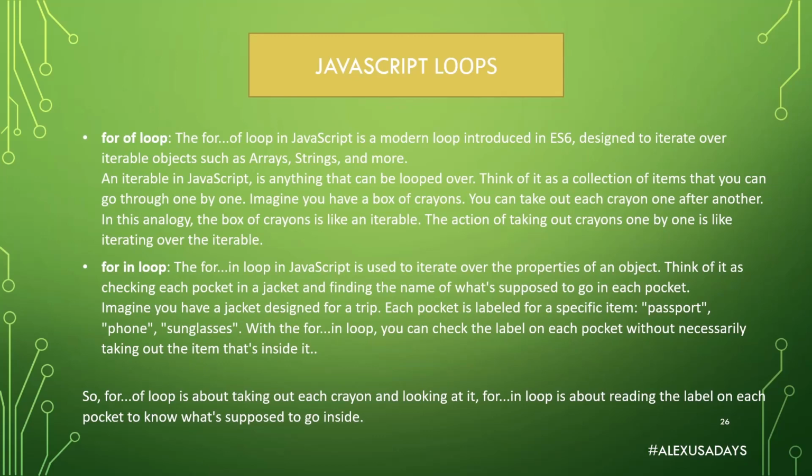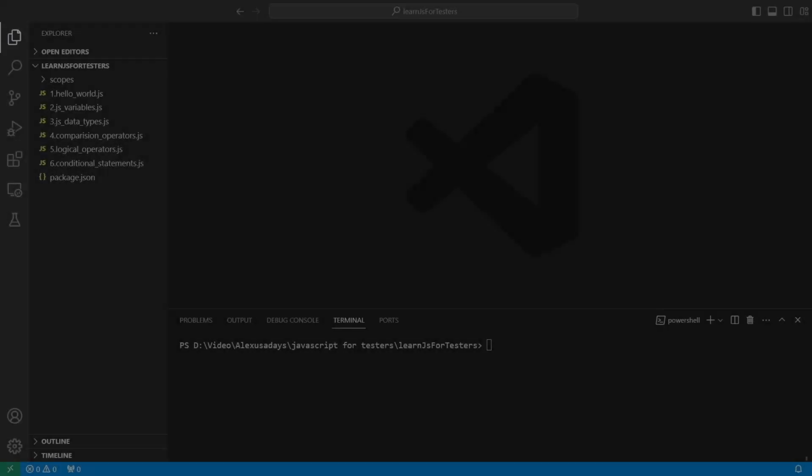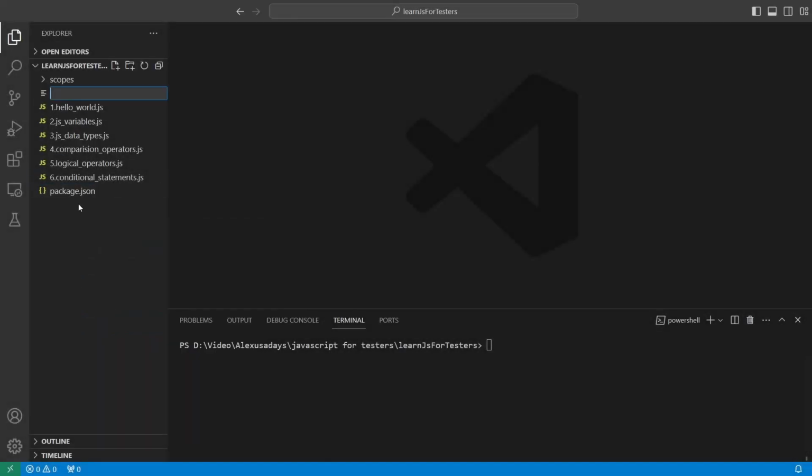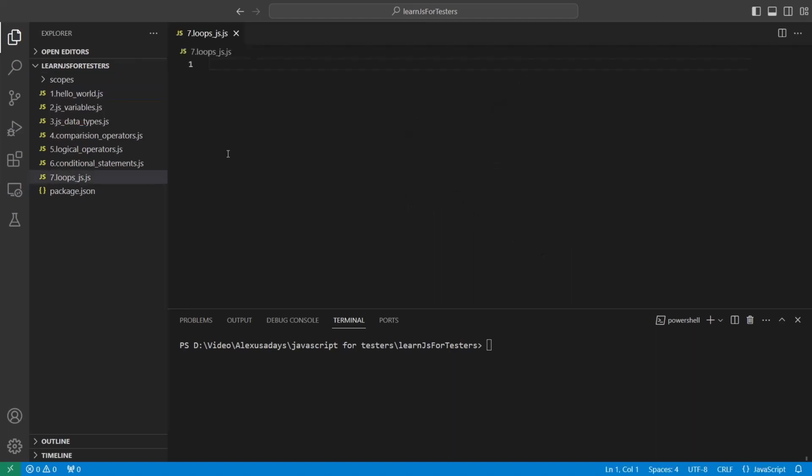Alright, so let's get into the code and see some examples in action. We are in Visual Studio Code, so let's go ahead and create new file. 7, and let's do loops underscore js.js. All right, so we're in loops. The first one is for loop, so let's do for loop, and let's start with for, and then within parentheses we need to explain the logic.